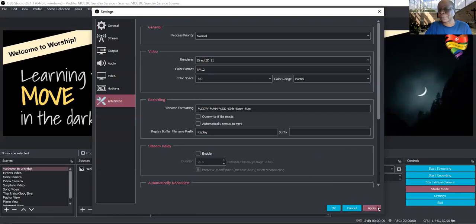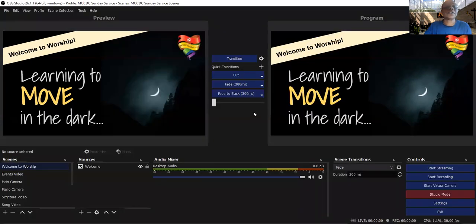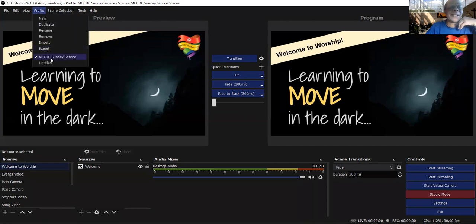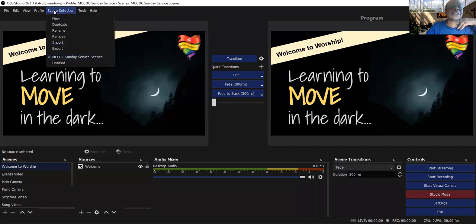So you can click on apply or cancel, or okay. I'm going to just say cancel because I messed around with a couple of the basic settings that I had. So I've canceled that, but it would then save as your profile. So you'll see here, my profile is called MCCDC Sunday Service. And my scenes profile is called MCCDC Sunday Service Scenes.